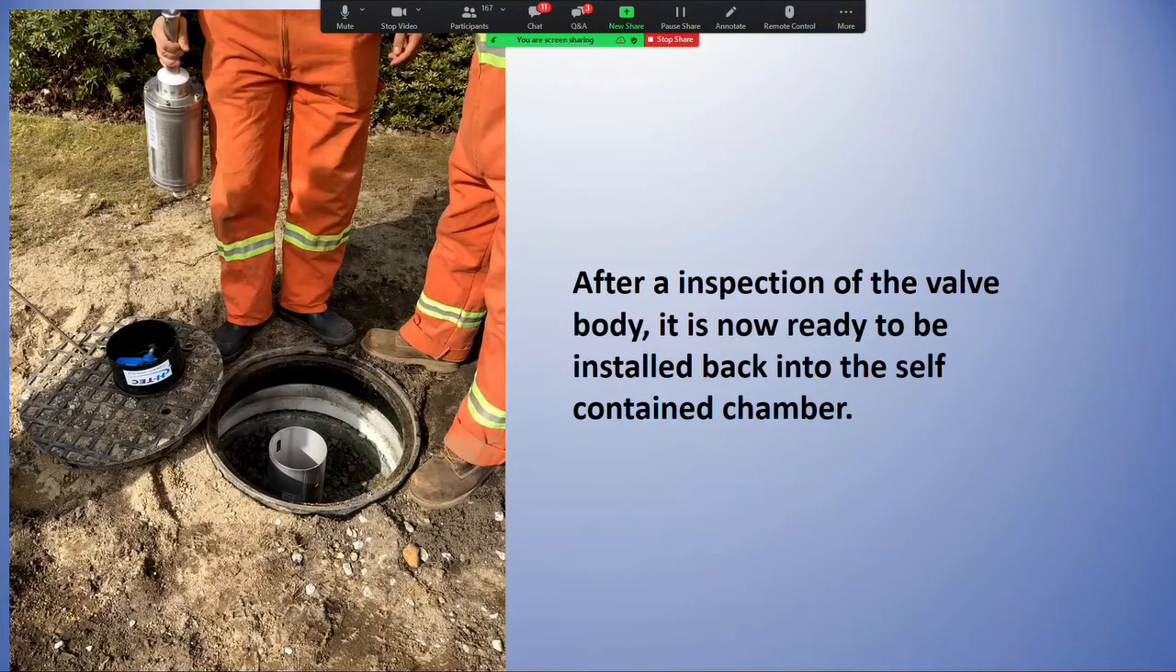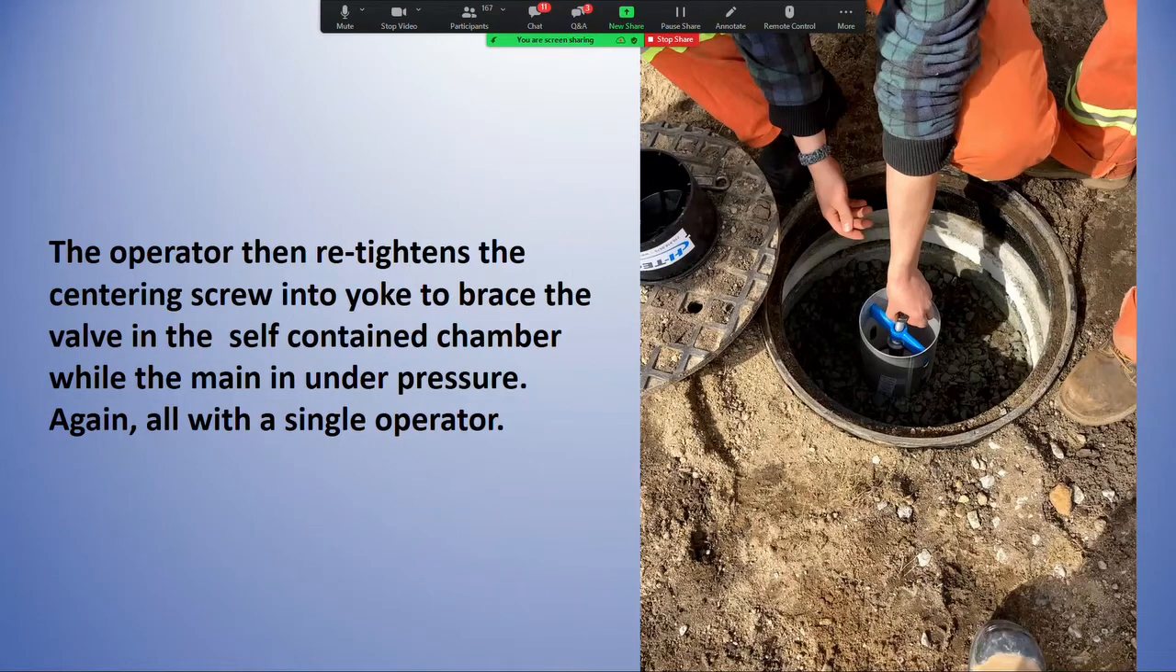After the inspection of the valve, the valve body is now ready to be installed back into the self-contained chamber. Again, we don't have video, but in this particular case, it just slides back in, and then he's going to do the nut back up. The yoke's put back in, and that centering screw is then tightened, and it's going to push the valve. It's really interesting here, as it's entering into the live main again, there's a bit of a noise. You can't obviously hear it, but that's when you know the valve is back, sealed, and back in line with the water main.